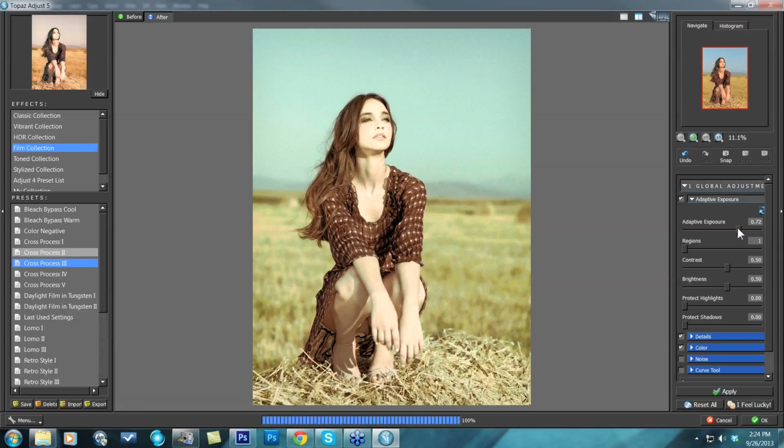So as I take my adaptive exposure up, you see it just continues to get more contrasty until I take my regions up, and then all of a sudden it starts balancing it out and allowing tonality to come into both of my highlights and my shadows and just balancing that exposure out. So that's just a trick as far as these particular presets are concerned.